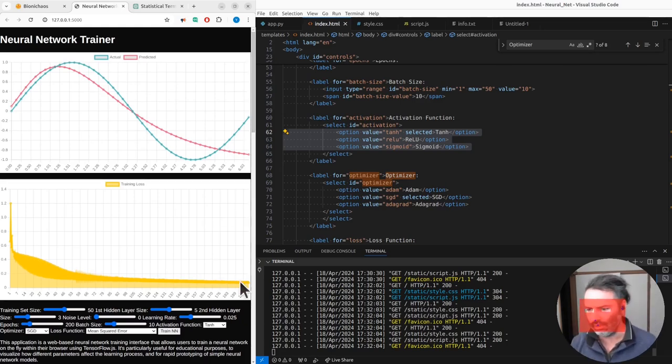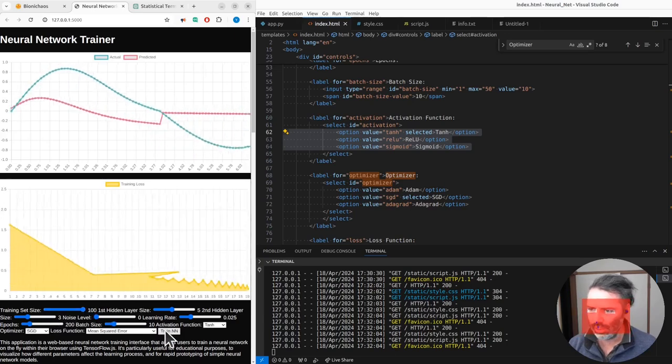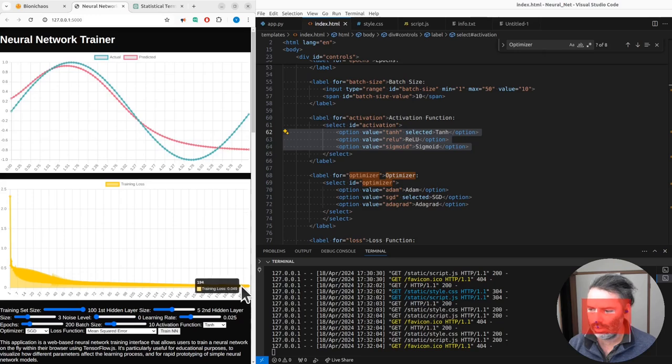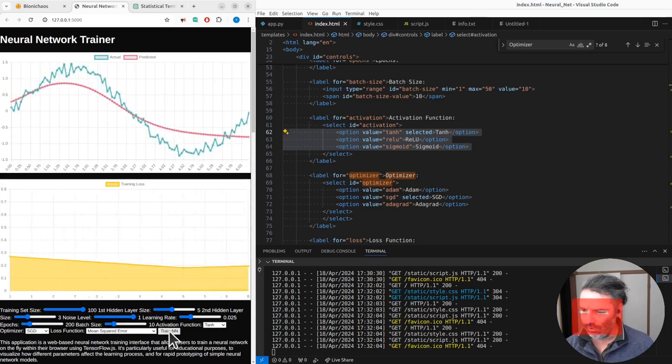It's not perfect. We don't want it to be perfect. Let's train again with more data points. It's getting pretty close to zero, the training loss. That's pretty good. Now the question is, what happens when we increase the noise level? Let's just pop it through the roof.